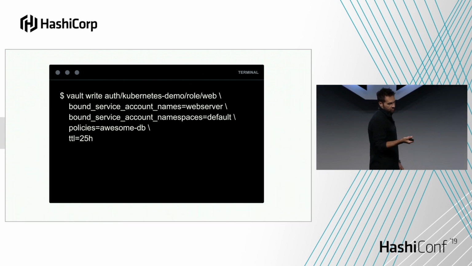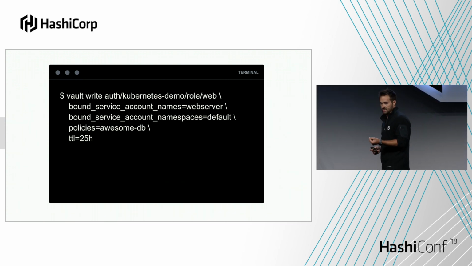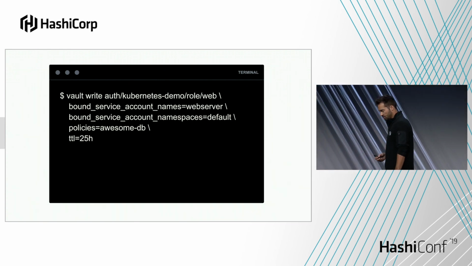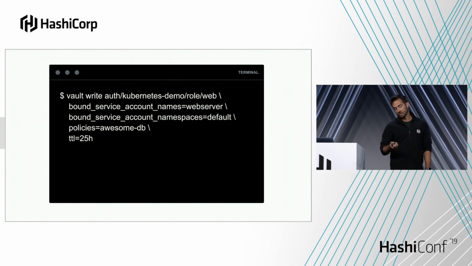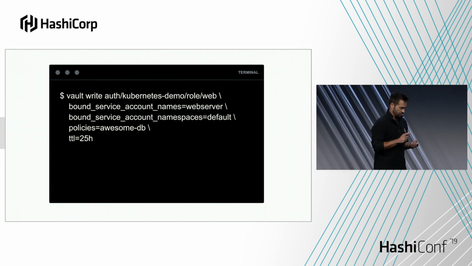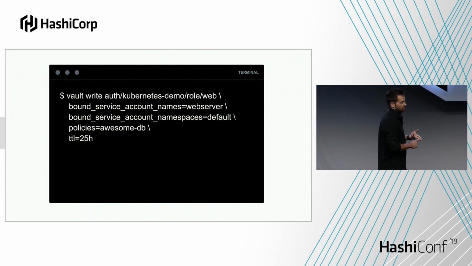Role web. In this screen, we're creating a role. We're saying there exists a role that someone can log into, and we are binding it to the web server service account name. And we'll say the default namespace. You should ideally narrow this down as specifically as possible. But when someone logs in with a token for the role web, we need to make sure that the service account token is the web server token and it is in the default namespace.